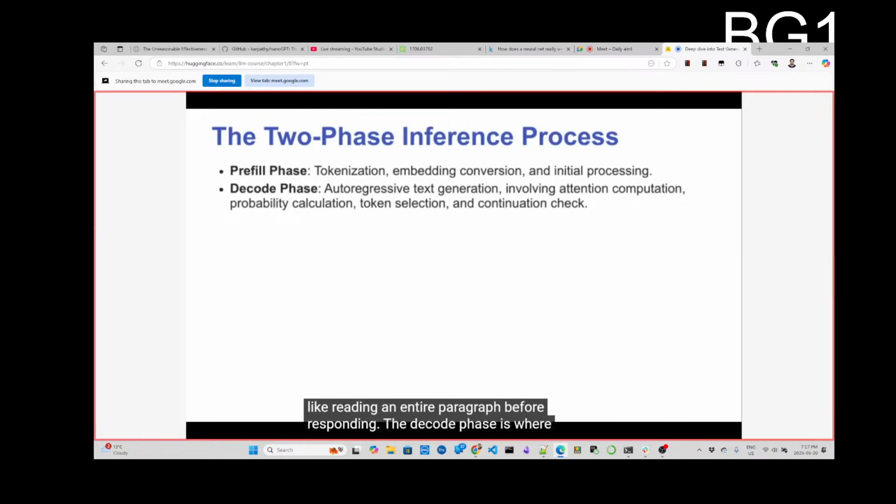The decode phase is where text generation happens, one token at a time, an autoregressive process. For each new token, it involves: 1. Attention computation, looking back at previous tokens; 2. Probability calculation, likelihood of next tokens; 3. Token selection, choosing the next token; and 4. Continuation check, deciding to stop or continue. This phase is memory intensive as it tracks all previously generated tokens and their relationships.